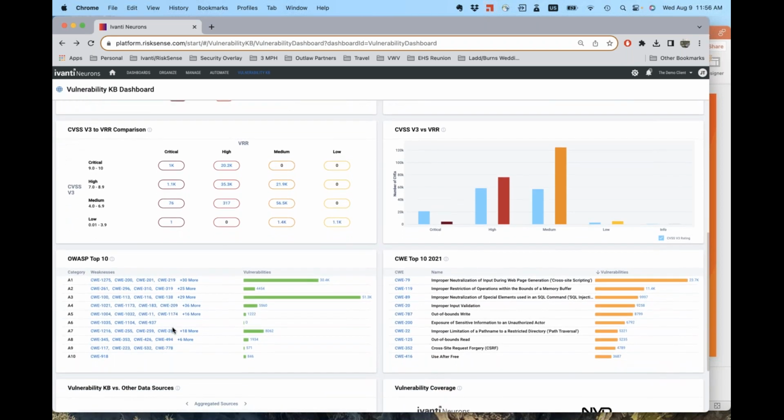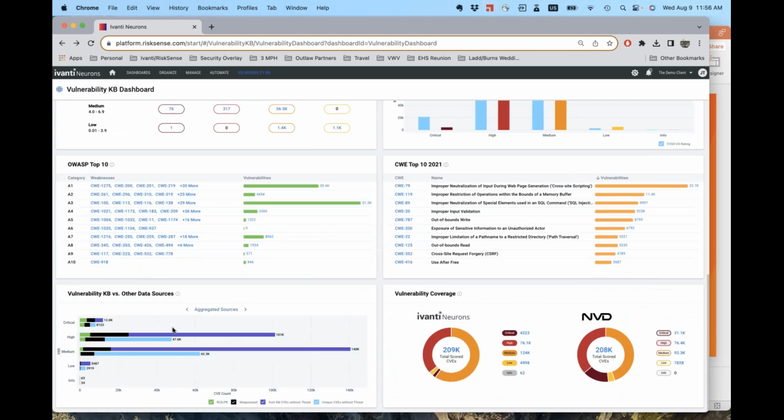If I scroll down here, these are a couple other things that I really like to take a look at, which is our vulnerability knowledge base versus other data sources.